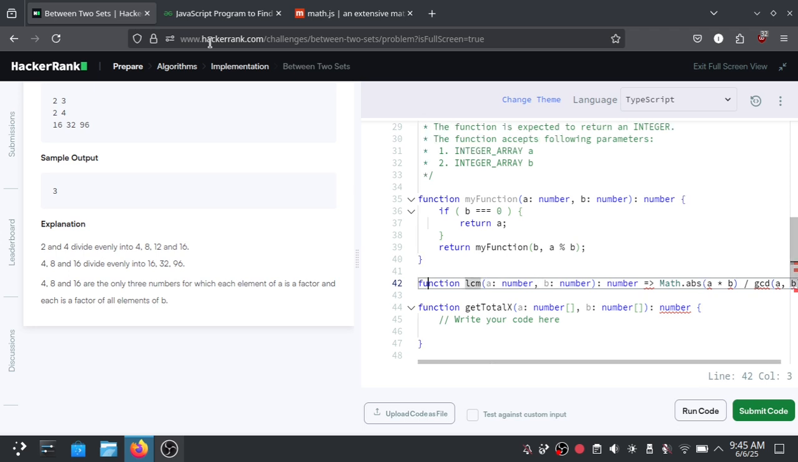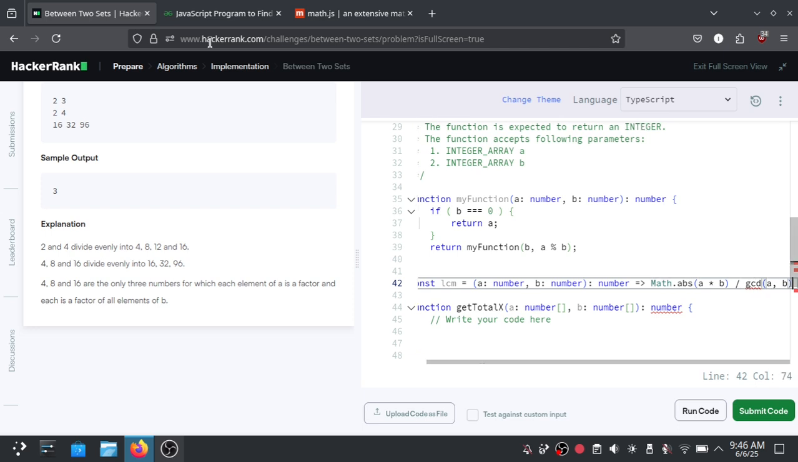We can use the arrow function, const LCM, that takes the parameters, and then this is the Math.abs, finding between A times B. So if either or both are negative values, then the absolute will take it as positive. Regardless of the negative value, it will also return a positive value.